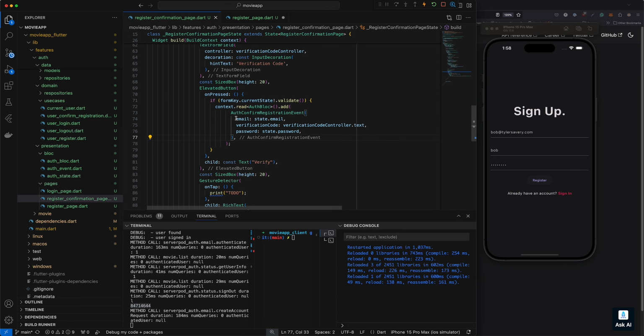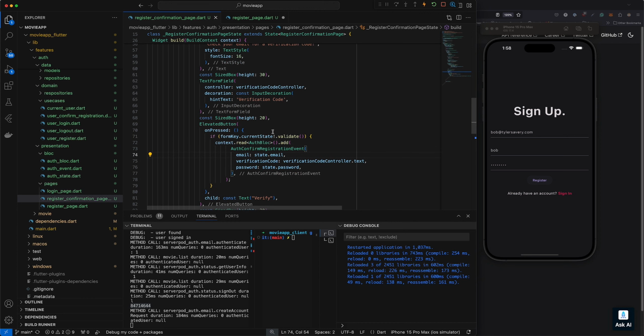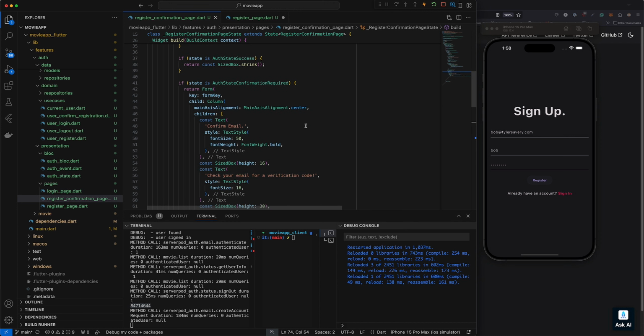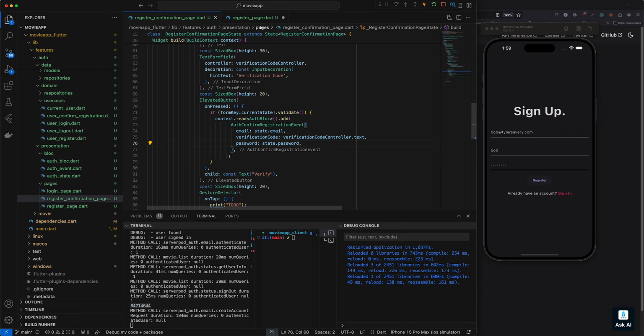But all we're doing when someone actually clicks the submit button is validate the form, and then send this event, the auth confirm registration event, taking whatever the email is in the state, because we have that within the confirmation required state. The verification code we're getting from the controller, and the password we're also getting from the state. And this is that pass-through that I was talking about, so that we can log the user in on their behalf without having to get them to log in again, which is annoying.